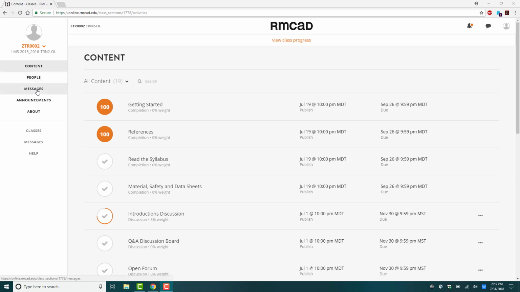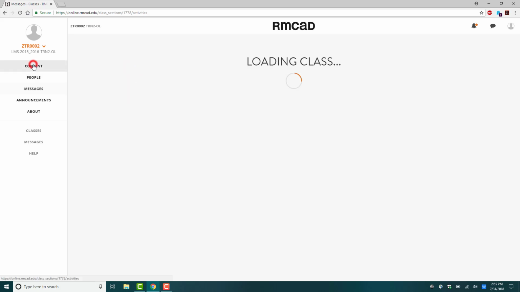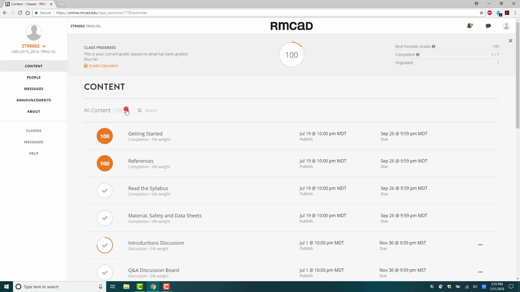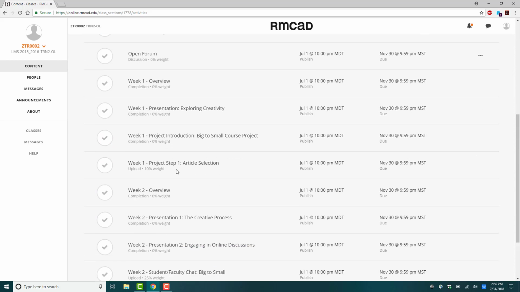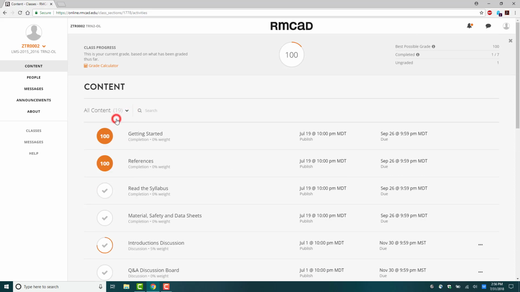As we've seen with almost everything so far, there's a filtering system. So when we're in our content, we can filter here. And we can see what is due this week, what is due next week, what is complete, what is not complete, and what has been graded. So you can quickly go through here and see, well, what have I not done yet? I can click on that and see what I haven't done, and then I can make note of what I have to get caught up on. Let's just keep it here for now in all content.